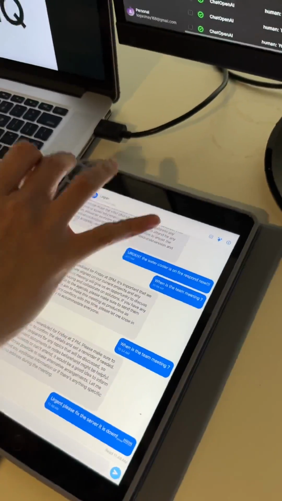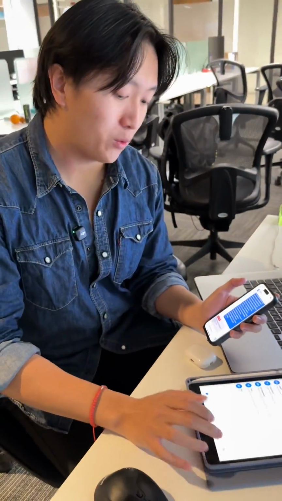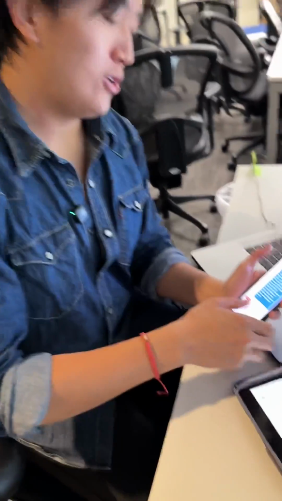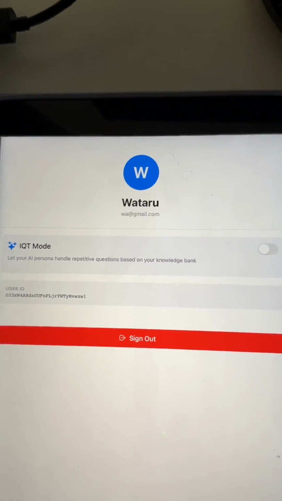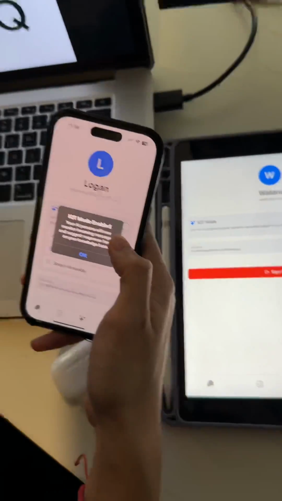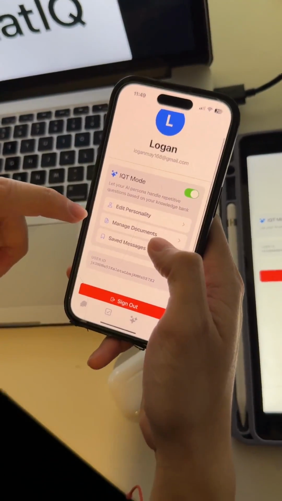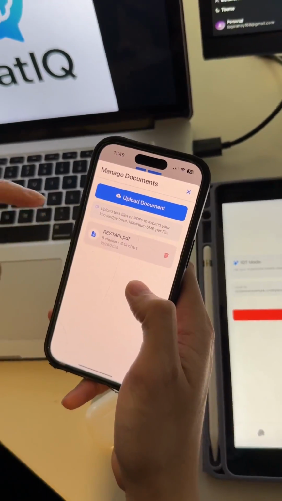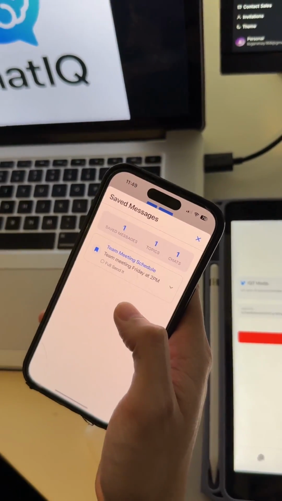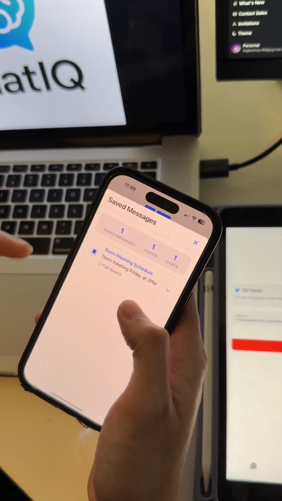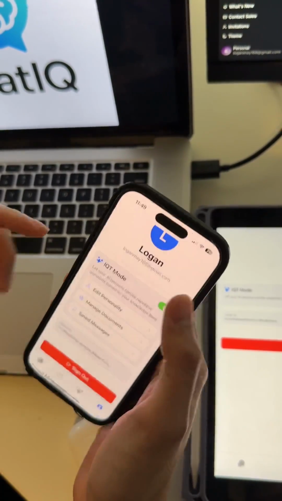Cool. Now let's go through the main one, my favorite one, IQT. IQT could be Impersonation Query Thread or I quit, you know. Okay, cool. So here, a user can go, oh, sorry, let me go back to here. So I'm going in here and I'm switching on IQT mode here. Cool. So you can edit your personality, you can manage documents, you can upload your personal documents or your knowledge base documents. You can also save messages that are important to you. So for instance, if you get constantly asked about when is a team meeting, you can save team meeting Friday at 2 p.m.